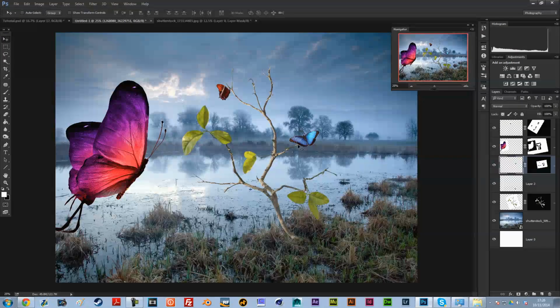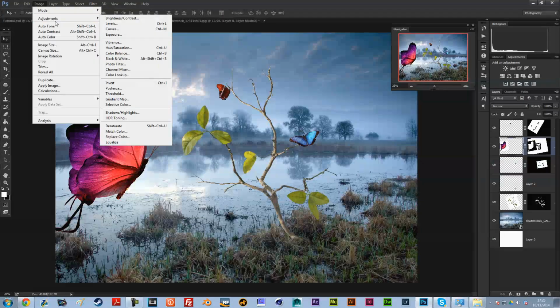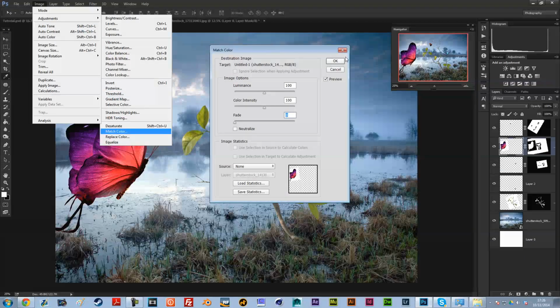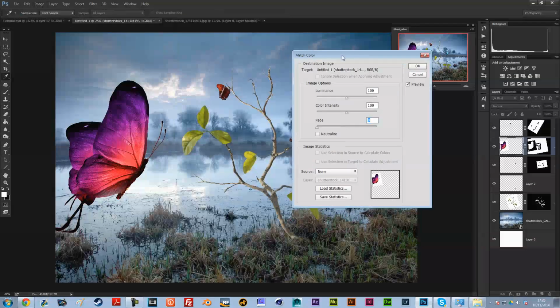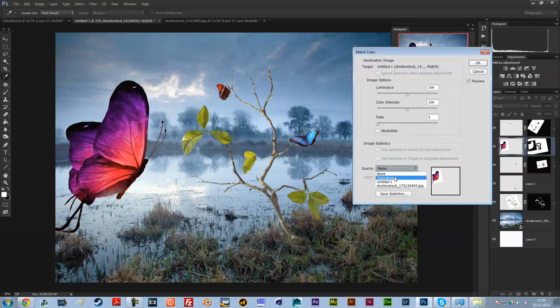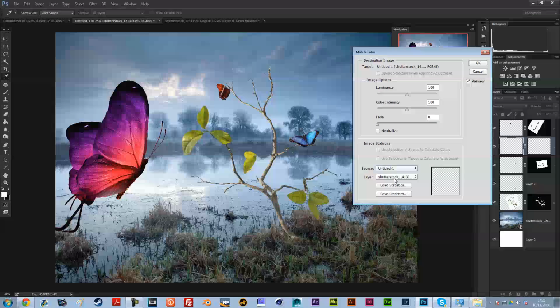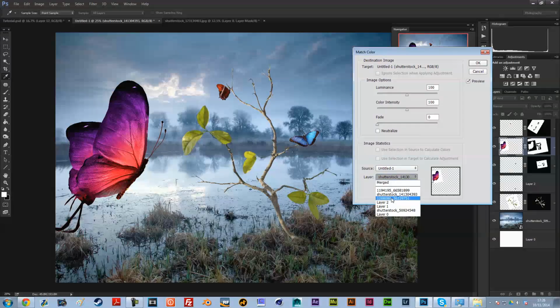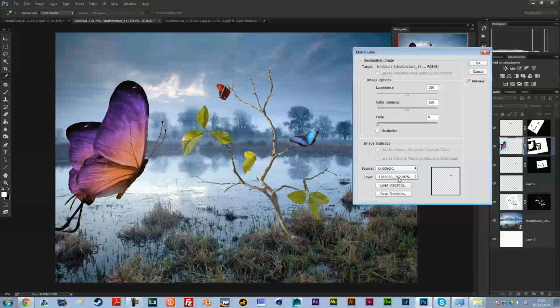Okay, so now we basically want to match it to this color here. So we could do this in various ways. You can go to Image, Adjustments, and then try and match the color to that specific butterfly. So if I go to Source, Tutorial, not that one, go on Titled, and then we want to try and find which one is the right butterfly. It is that one, but as you can see, that hasn't worked for us.